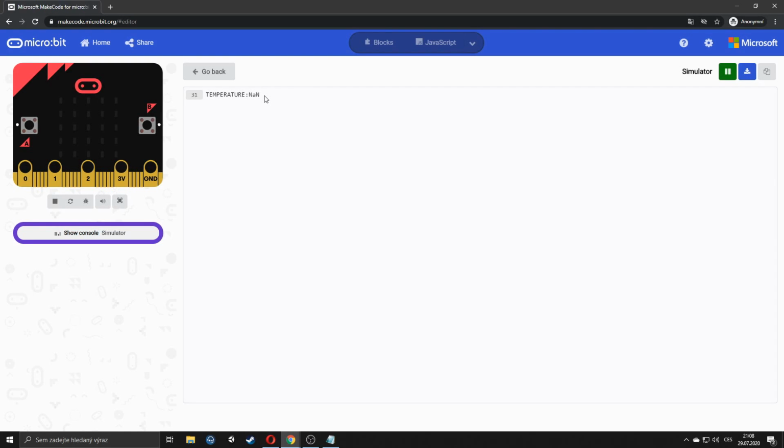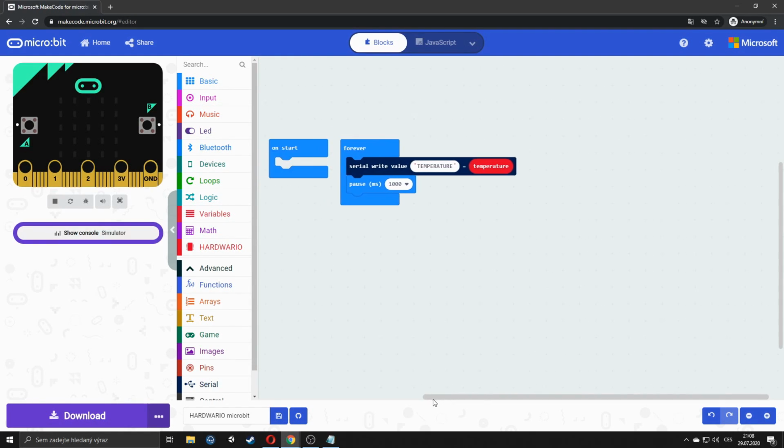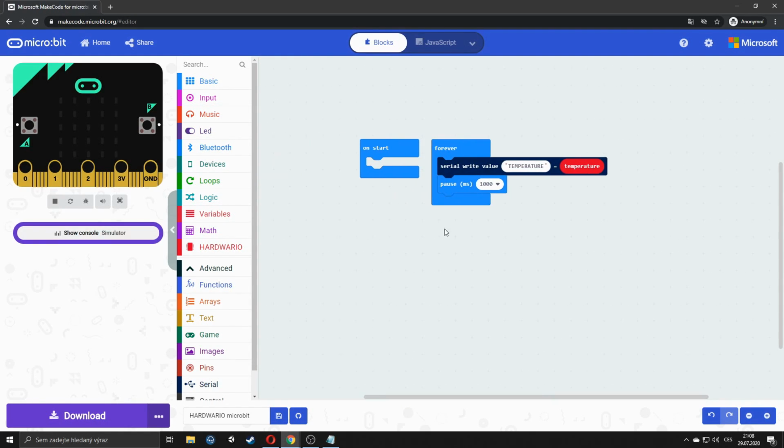So let's fix this and go back to the editor. We can actually fix this only one way, and it's by plugging your microbit into your computer and pairing it with your browser.